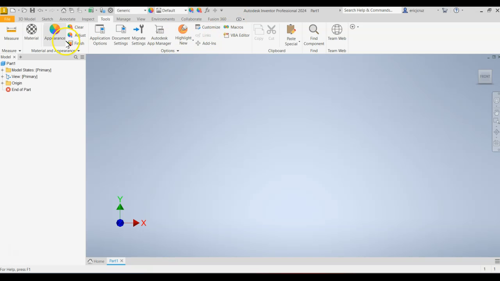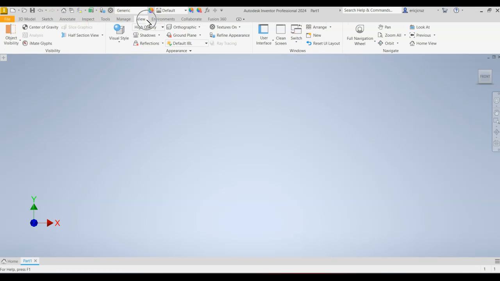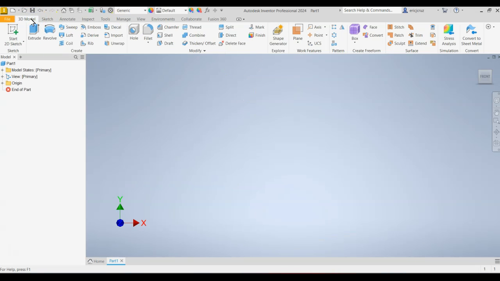Also, I've been noticing that you're accidentally clicking the model browser and having it disappear. We always want the model browser up so that we can see it and use it. That's going to be in the View menu, User Interface, and make sure Model Browser is checked. There are other things here that should also be checked, so make sure yours matches mine. Let's go ahead and start the model.